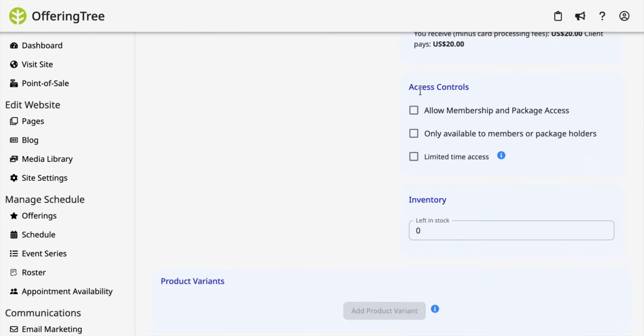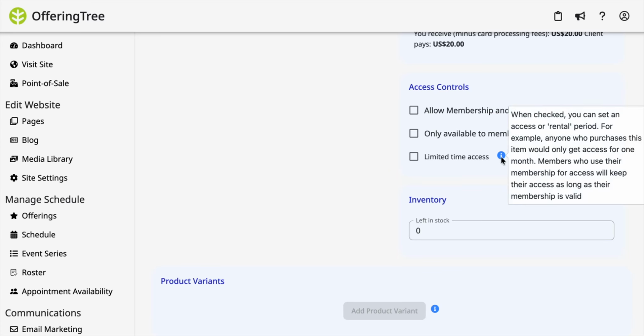Then you can add access controls so that maybe membership holders or package holders can access this, or it's only available for package holders and membership holders. Now, this is usually more useful for digital content rather than a physical store item, because that way they would access that. This is where you can also limit access. What this means is that instead of selling it, you're renting this out for a period and then they will have to bring it back to your studio or return it. This could work well with digital content as well.